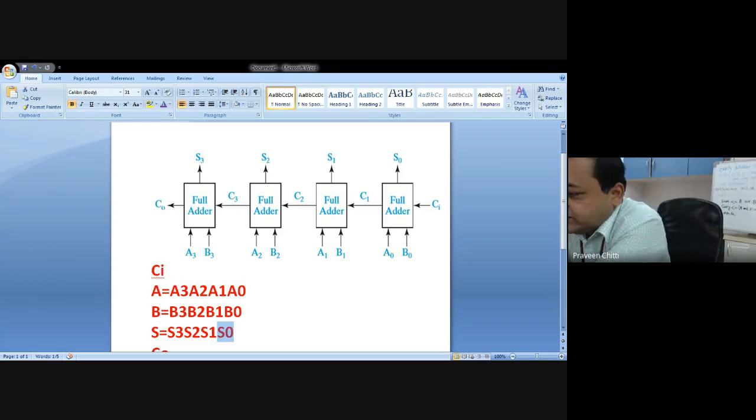Any doubts here? All of you getting it or no? Yes, sir. We have to add 2 4-bit numbers A and B to get the 4-bit sum and the output carry, and the input carry is denoted by Ci.